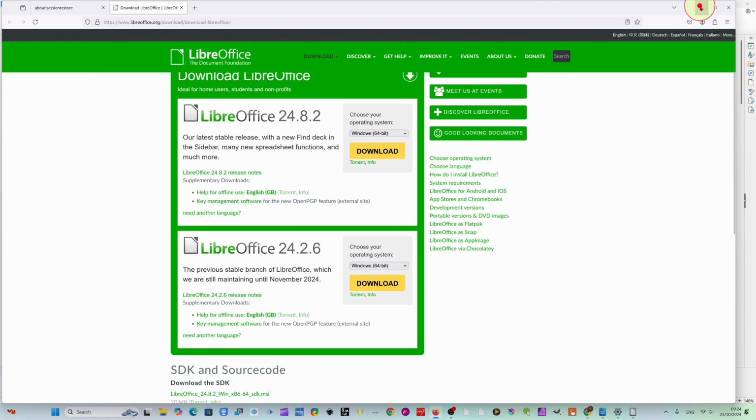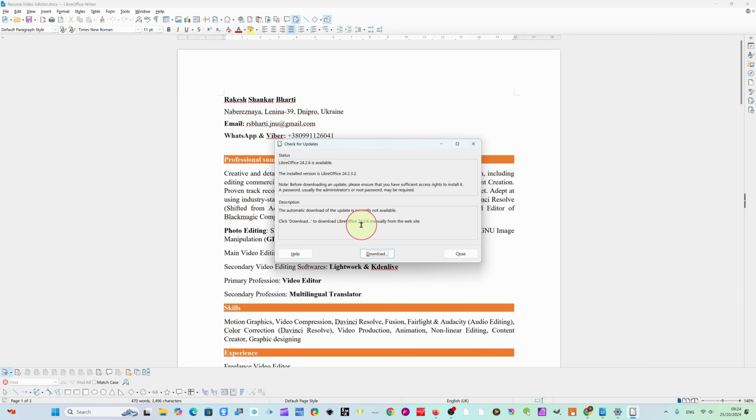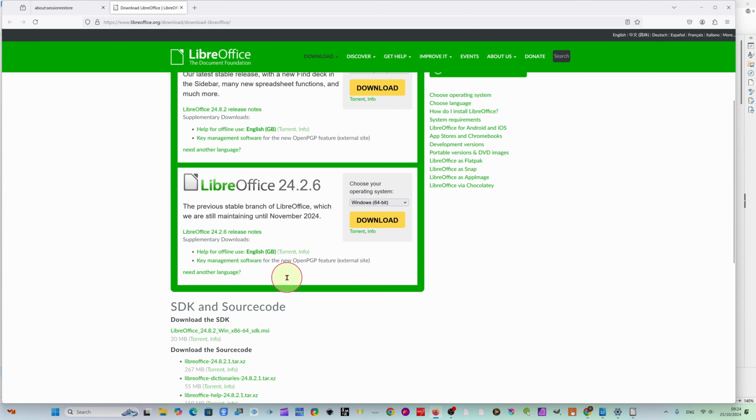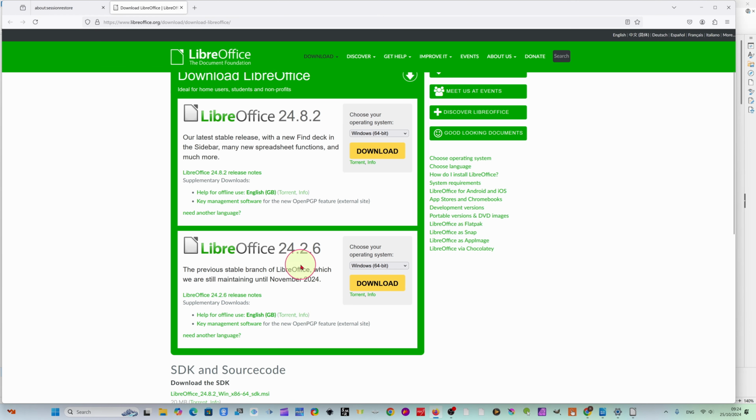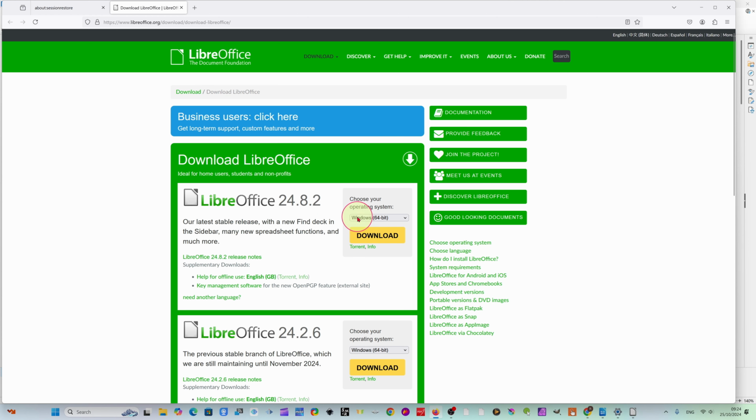When you click here, you see we had this update here, 24.2.6. This is the update, but when you come here, you see this update is also here. But I will update this. I want to see, but there will be no major difference between these two updates. You see, this is 24.2.6 and this is 24.8. We just click here.